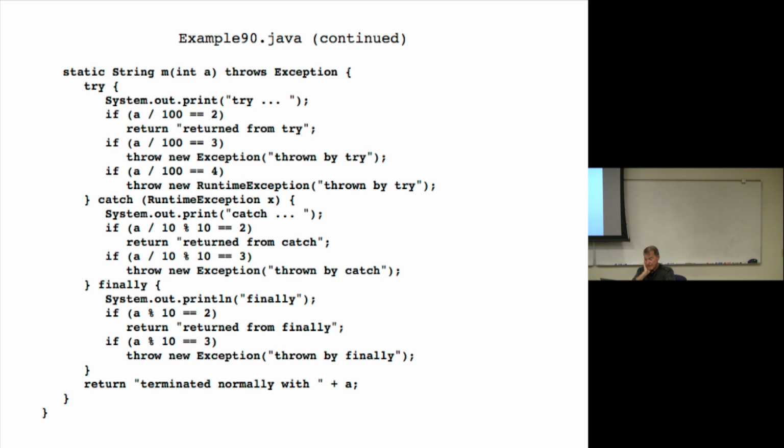But now what happens? If A mod 10 is now going to be 2, right? So that's the 2 of the 102. Is everybody with me on that? Oh, I can't show it on my screen, but anyway, it's this one. So now what? But wait a minute. What's going to happen? It says return from finally, but then the last statement down here is return terminated normally with. What do you think is going to happen?